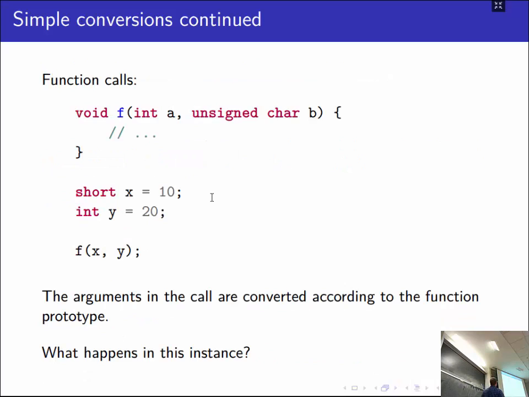What about here? Here's some function f, taking an integer and an unsigned character b, and we're putting some numbers into it. We're putting in a short and an int. That's another conversion that needs to happen. We need to make sure that we match the arguments of the prototype of the function we're trying to call. So what happens here? What happens to x?